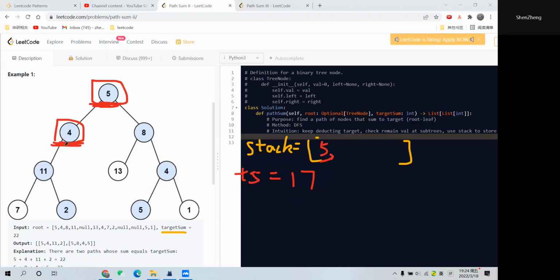Let's traverse to the left child, which is 4. We add it to the stack first, and then change the target sum, 17 minus 4, so it will be 13. Now we want to traverse further left. We have 11 here, so we add 11 to the stack and change the target sum to 13 minus 11, because the remaining is now 13 minus 11 equals 2. So here will be 2.